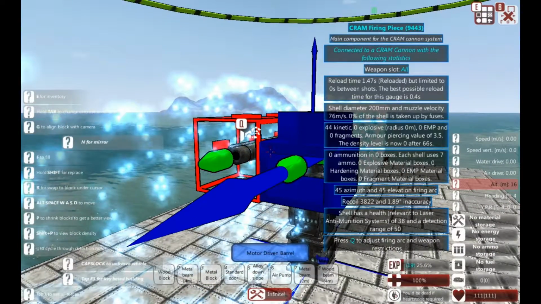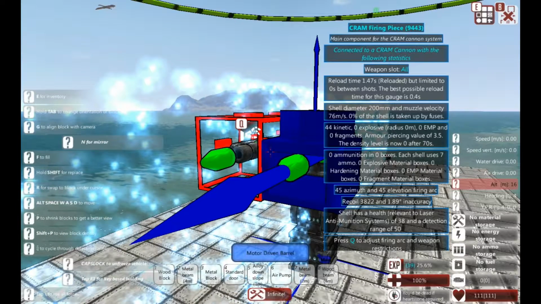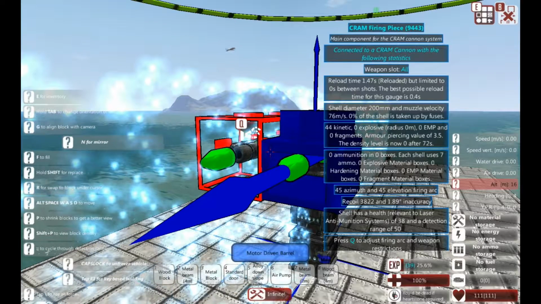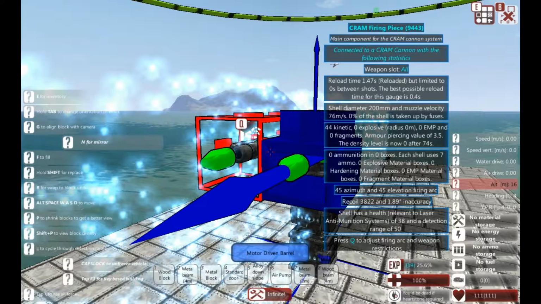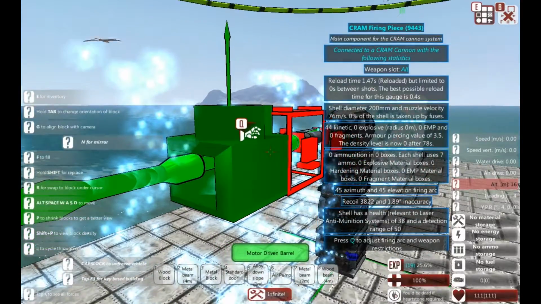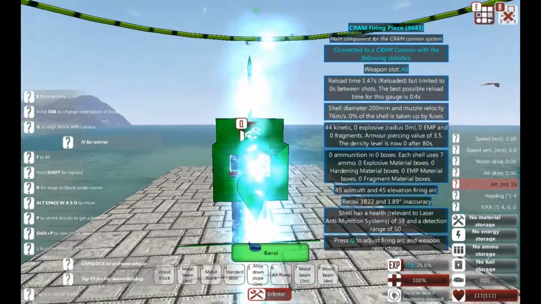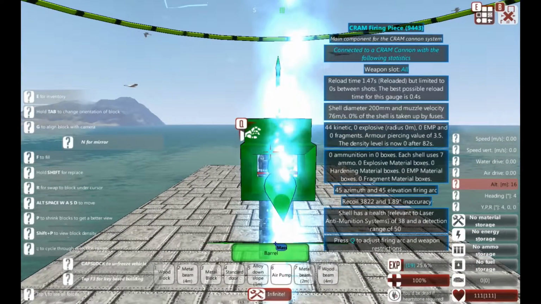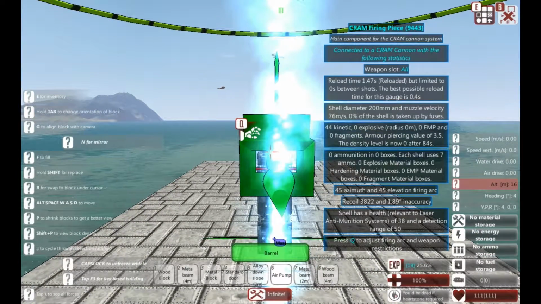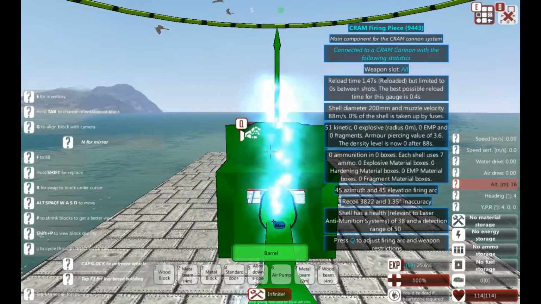So the azimuth doesn't change, but the muzzle velocity is increased. It's gone up by 16, which isn't huge, but the kinetic damage has gone up also by about the same amount. So I'm now going to add some standard barrels to the end. Now I'm going to keep going, and I'm going to show you the azimuth and elevation firing arc. Okay, so 1, 2, 3. So we've got 3 on.